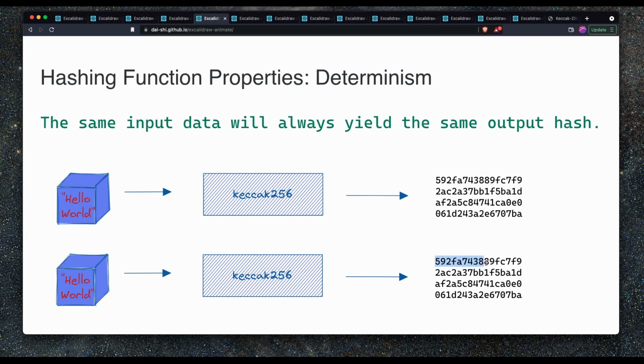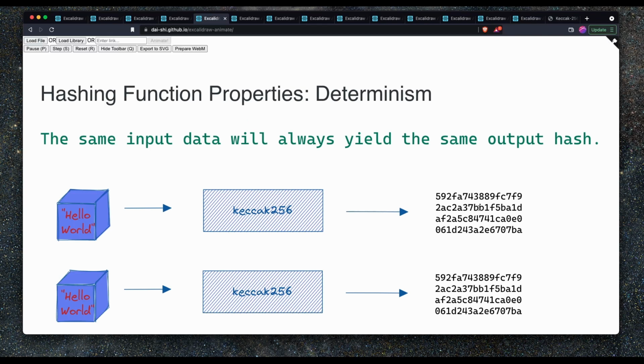This works 24 hours a day, 7 days a week, 365 days of the year. No matter when you hash the string hello world using the keccak256 function, it will always yield this hash output. I could come back 20 years, 30 years, 40 years' time and hash this string and it would still be the same value. So that's determinism.